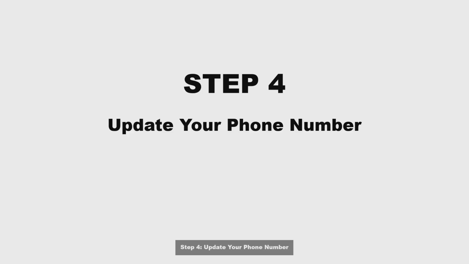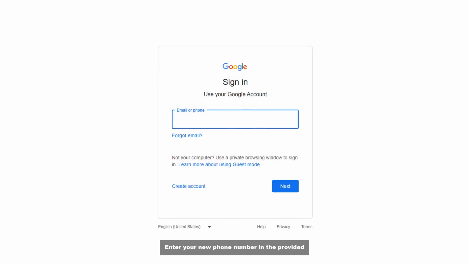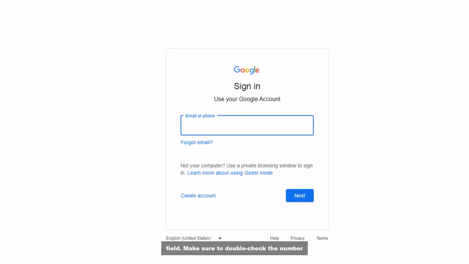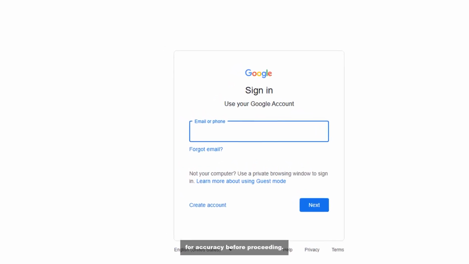Step 4. Update your phone number. Enter your new phone number in the provided field. Make sure to double check the number for accuracy before proceeding.